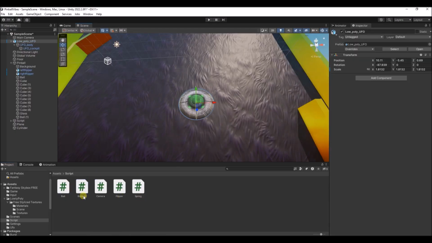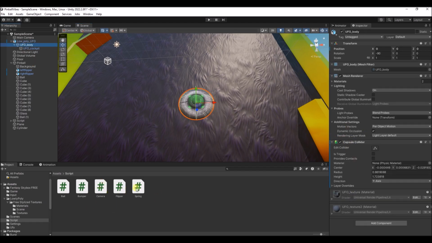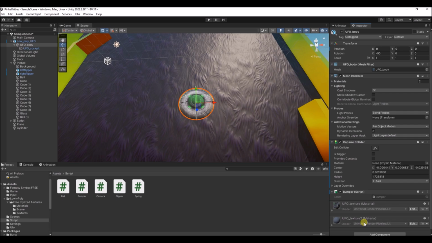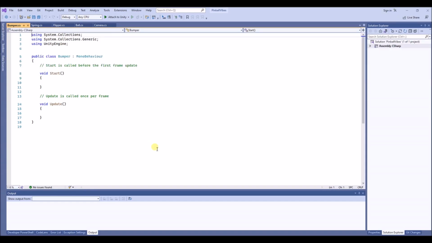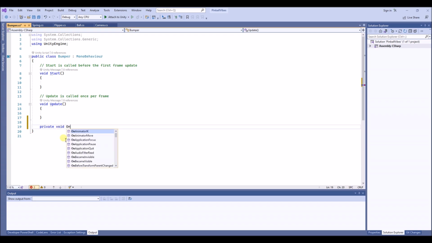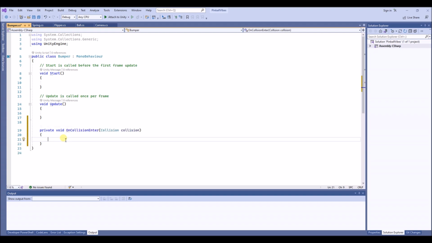And I'm gonna attach it to the UFO, actually to the body, because the collider is also attached to it. So, if we open this bumper script, we need to write some code to deal with the collision. And we're going to use the OnCollisionEnter.